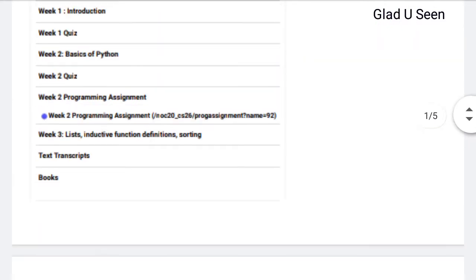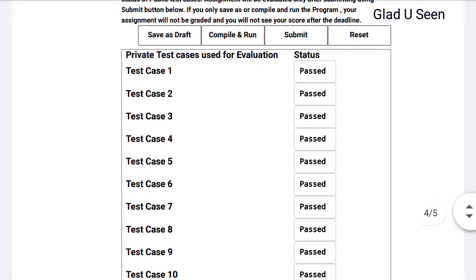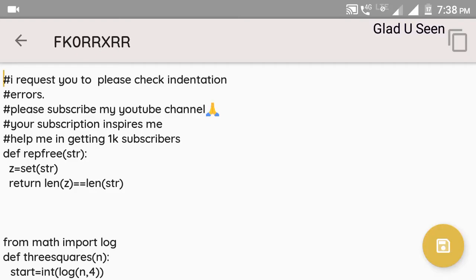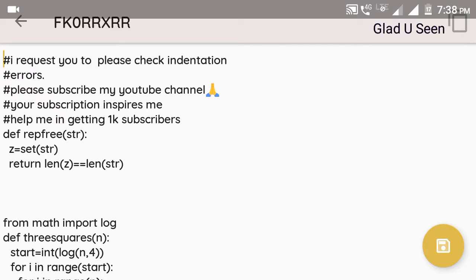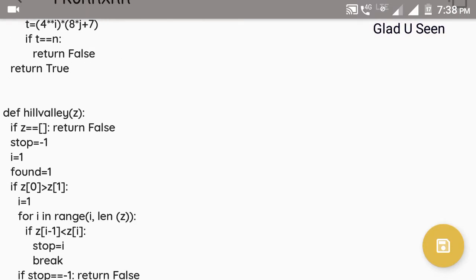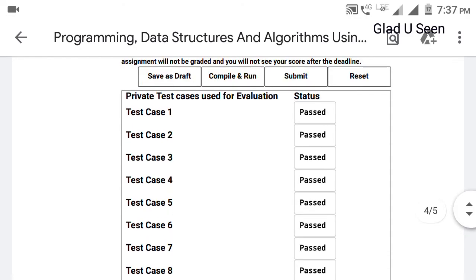So it has passed my test cases. You can look here, all the test cases were passed. So here is the Pastebin code. You can see here the rep free function, followed by the three squares function, then the hill valley function. So all the test cases were passed.